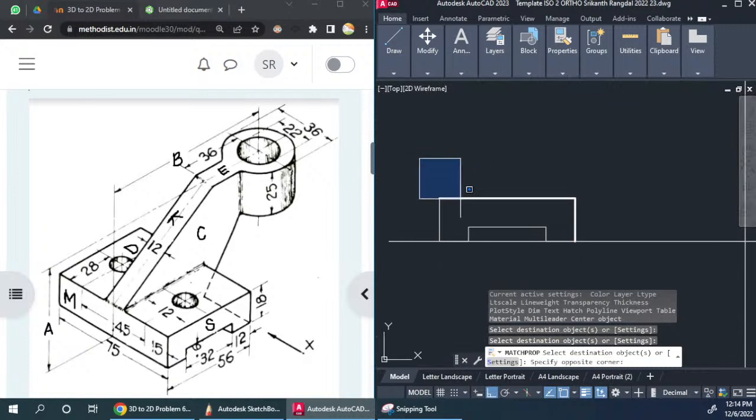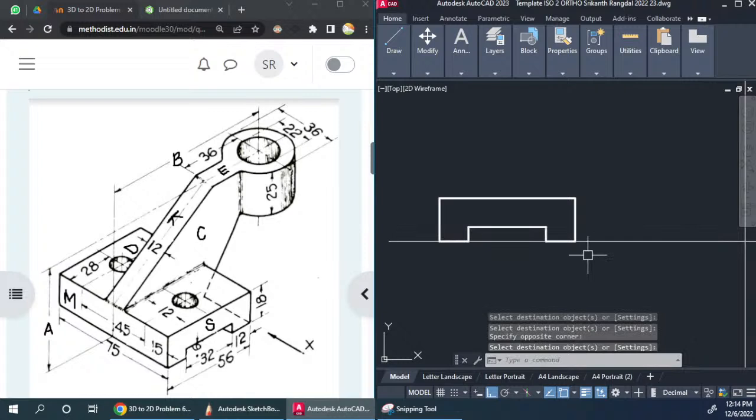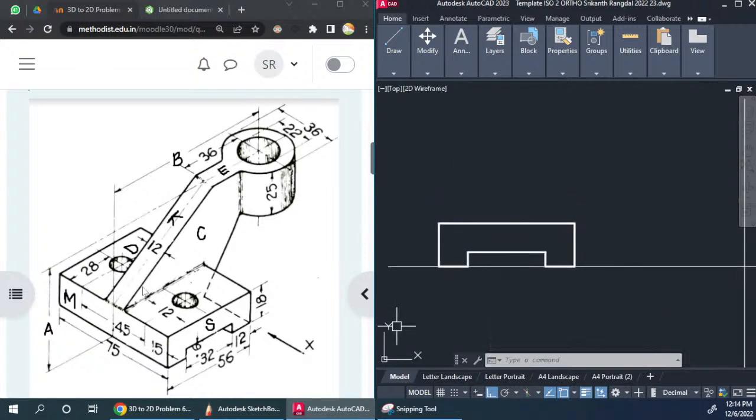So all the visible edges need to be shown as solid edges. So that's why we are doing it over here. So this is the base. Now we need to draw the face C and this cylindrical face over here. So for that we need to take some reference points.